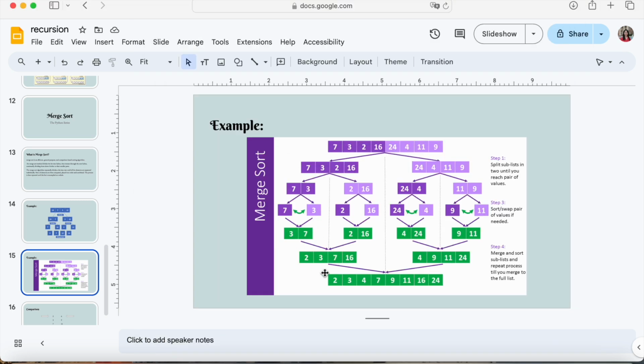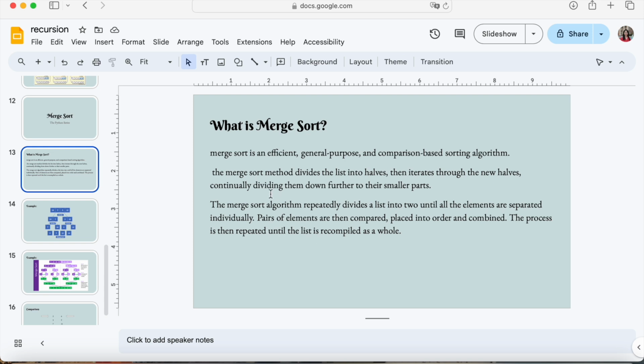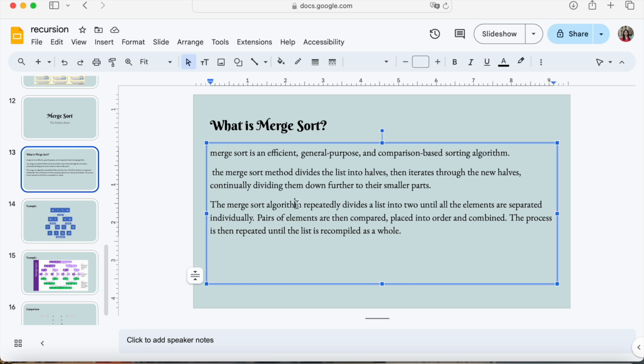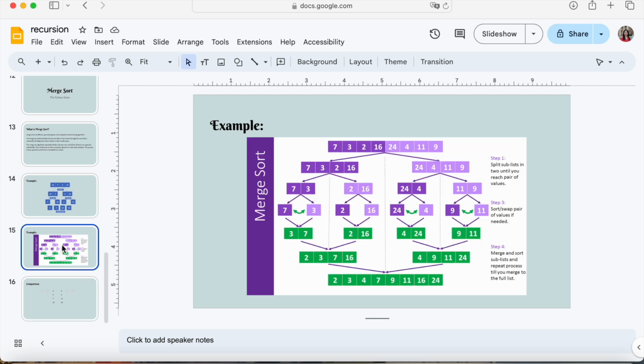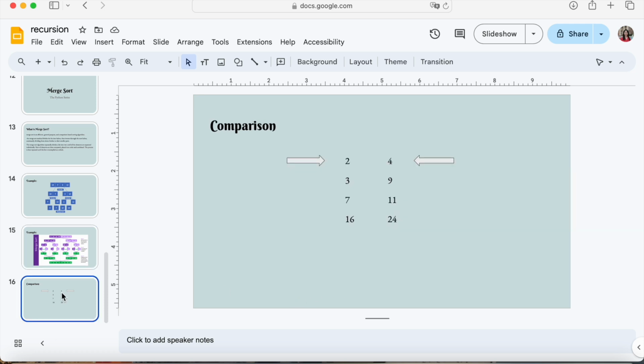So remember, this side is a sorted list, this side is a sorted list, but how do we put these two together? Well, in the definition, as we can see, it states that it repeatedly divides the list into two until all elements are separated. And then the pairs of elements are then compared and placed into order and combined. So here's the sorted list: 2, 3, 7, 16, and then 4, 9, 11, 24. How we put these together, we can look at this diagram right here.